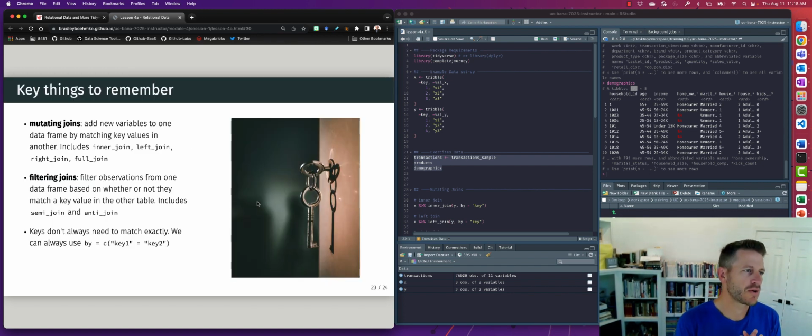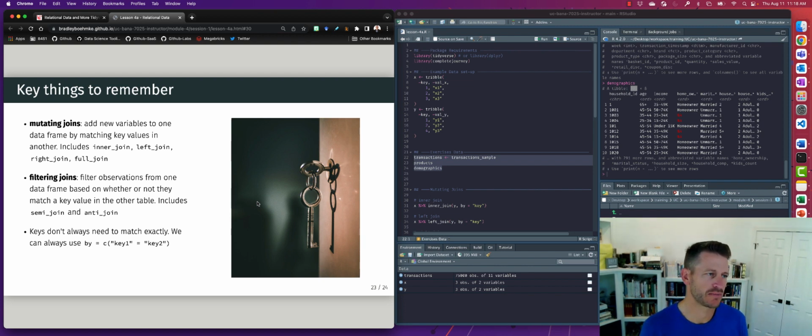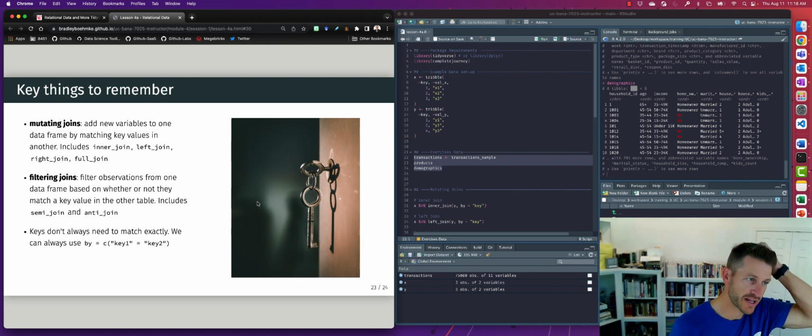All right, so just a few things that are really important to remember. We have two main different types of joins. Mutating joins when we want to add variables from one data frame to the other, and filtering joins when we want to simply filter observations from one data frame based on whether or not they are represented in another data frame. Okay, and there's several different joins we can use for mutating. You can see them here. They're inner, left join, right join, full join, and it all depends on what type of data you want to retain. Okay, for filtering joins, we have two, semi-join and an anti-join.